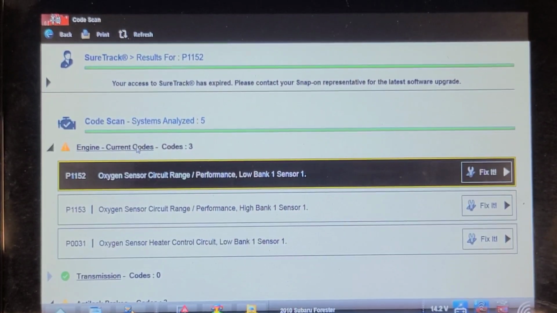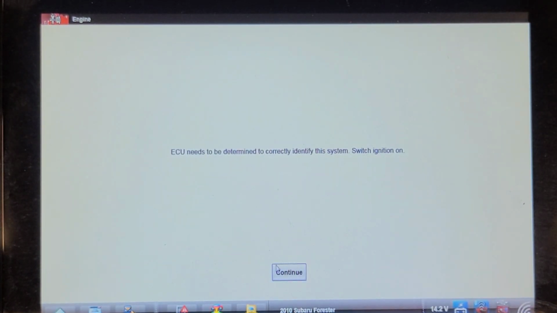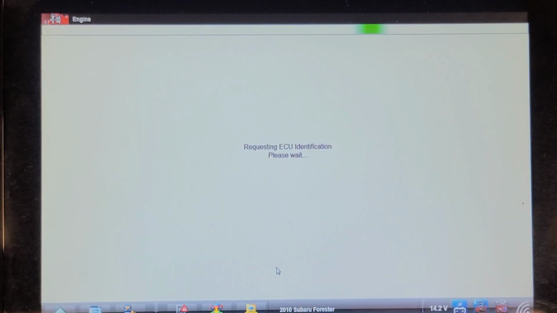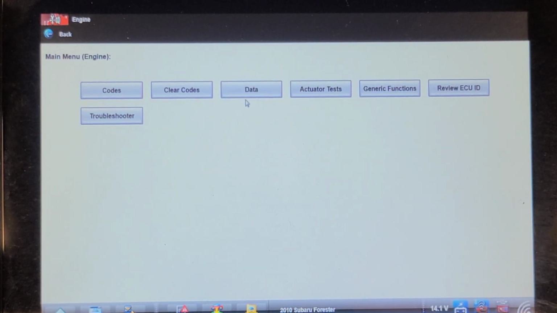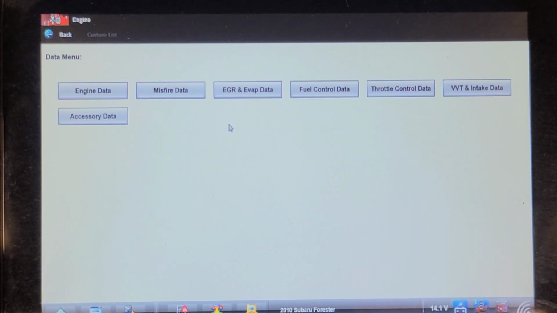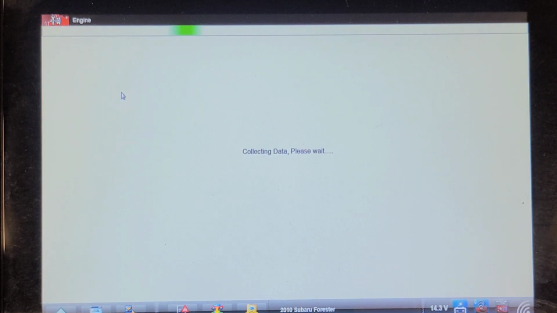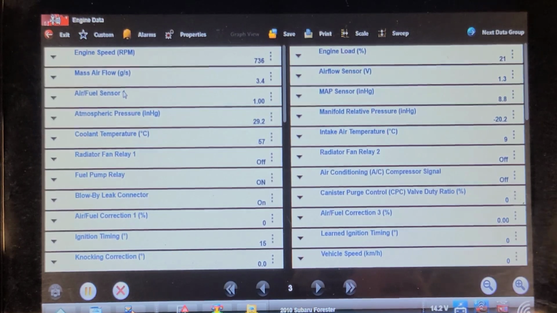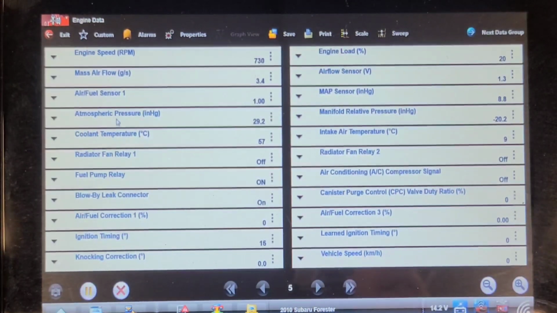So I'm going to go into the ECM and look at data and see if it is actually commanding that check engine light on and off. It is still flashing because I haven't shut it off since I drove it in the shop. Engine data. I thought when I turned the key on, I heard the cooling fan cycle on, off, almost at the same frequency as the check engine light. Rad fan relay is not running now.